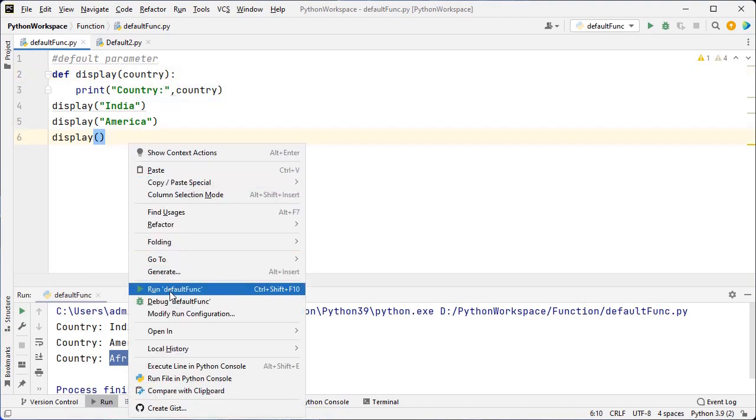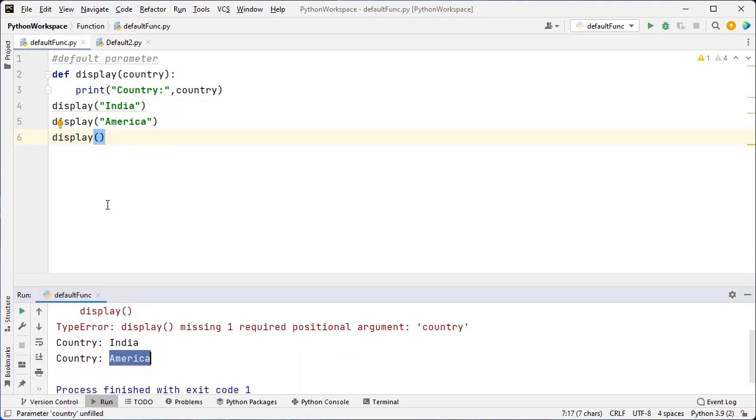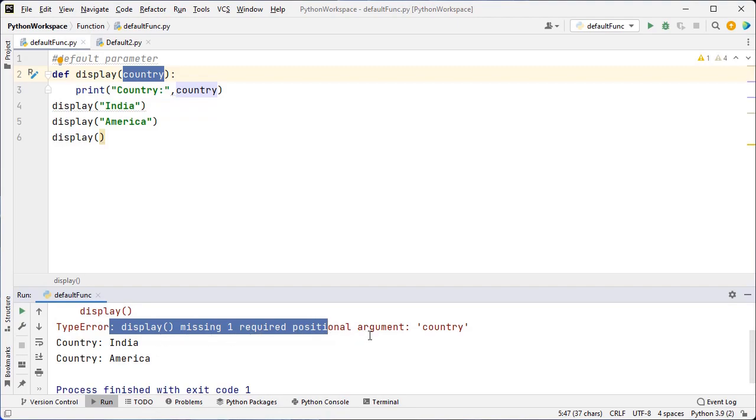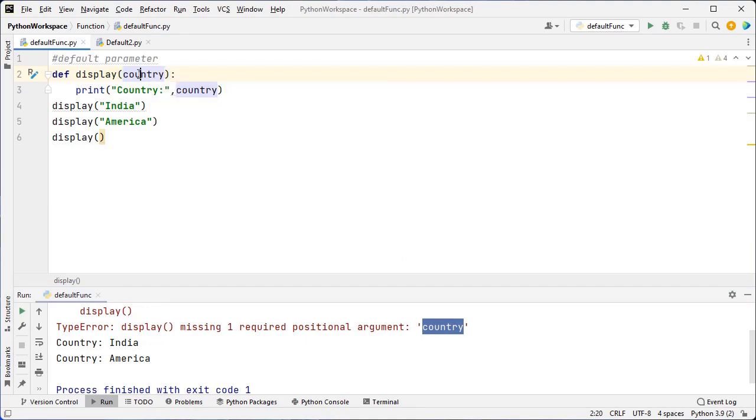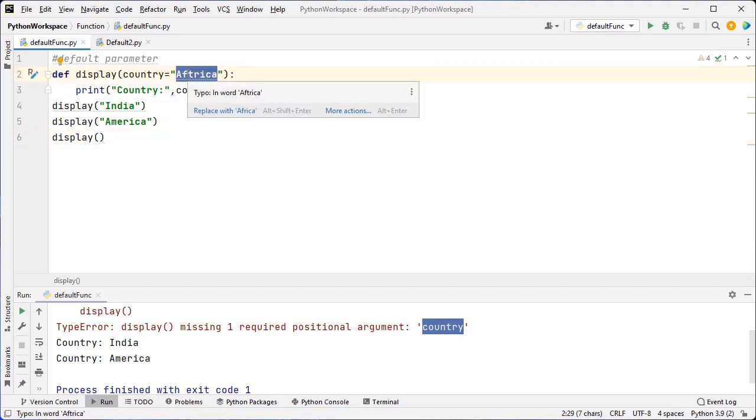Let me execute this one. Now, here India is printed, America is printed, but here there is no value for this argument. That's why we got this error: display missing one required positional argument country. But if I use the default value for this country, we won't get any errors. Am I correct? So now if I give Africa here, this error will be gone. Actually here there is no value, but here we have the default value.